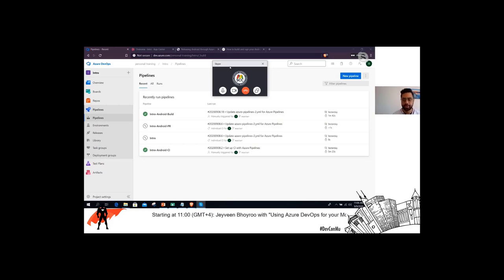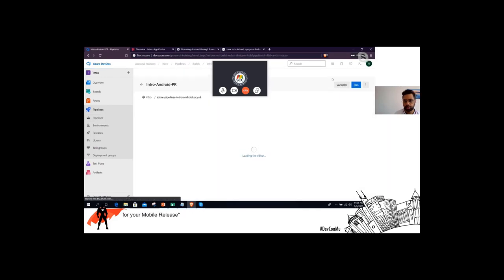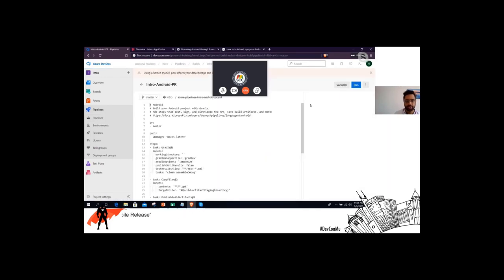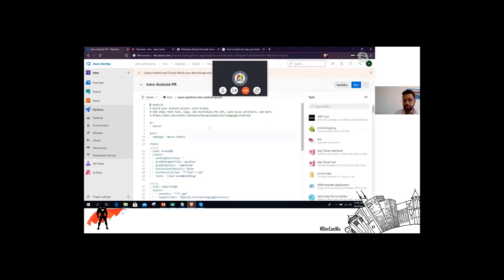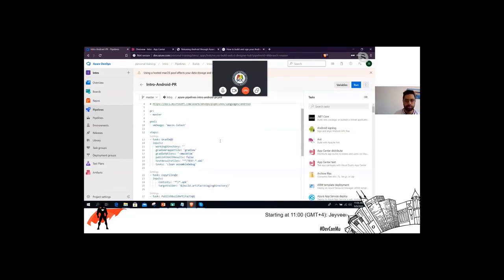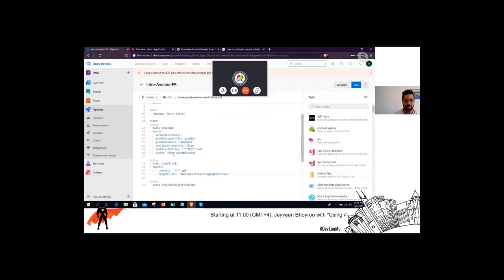So let me show you how I did it. First of all, I want to show you what's already here. I have two pipelines here. One is for the PR and one is the build pipeline, the actual pipeline. If we open the pipeline and edit it, you will see a lot of technical stuff. But if you are an Android, iOS, or any kind of mobile app developer, you will understand that for an Android app, we are basically just running the Gradle task clean assembleDebug.